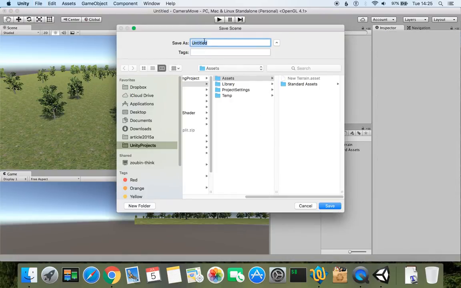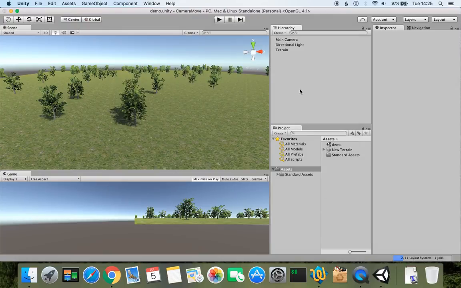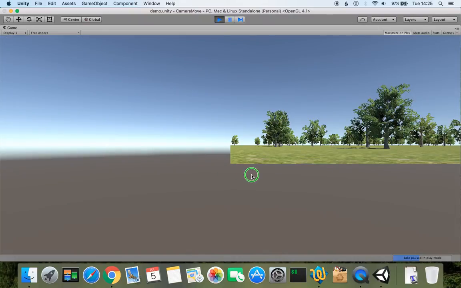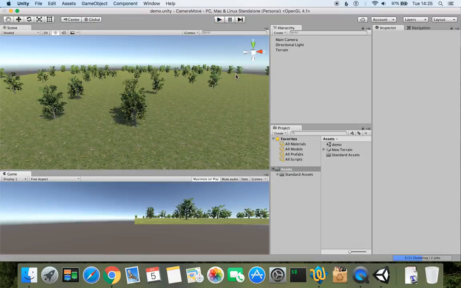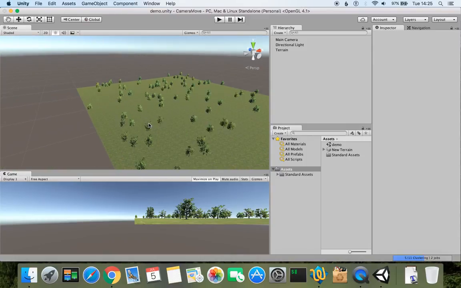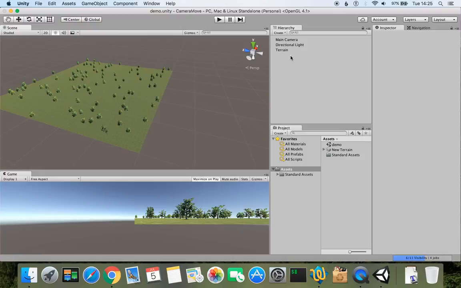Now if we click play, save, and okay, let's see, demo. If we click play, we would see that nothing happens because we didn't define anything, and the camera is still on some kind of the corner of the terrain. It is not on the terrain itself. So let's go ahead and start setting this up.